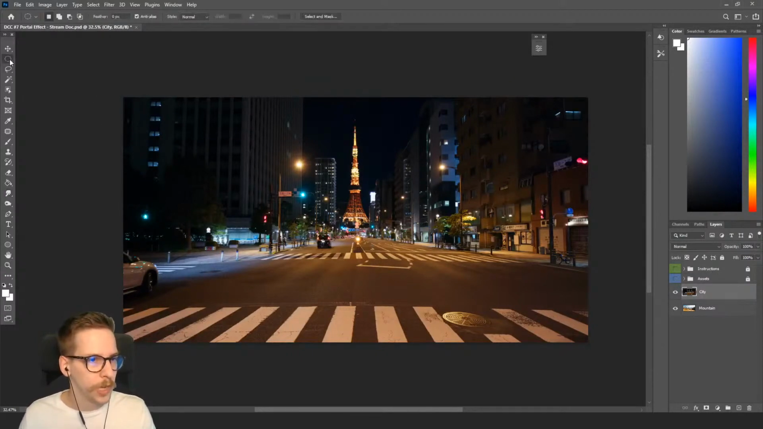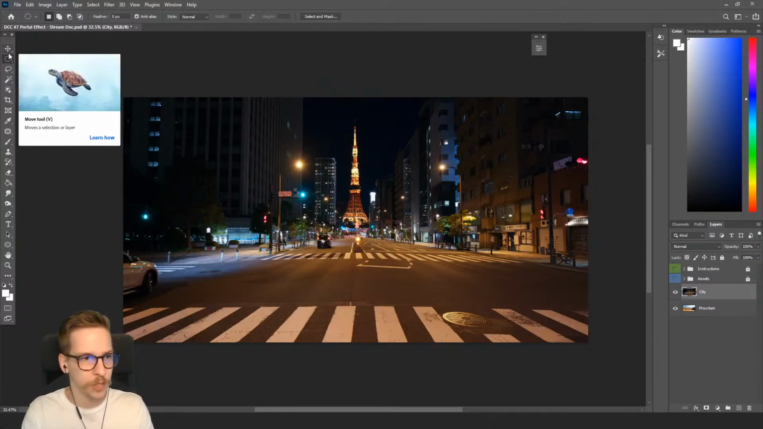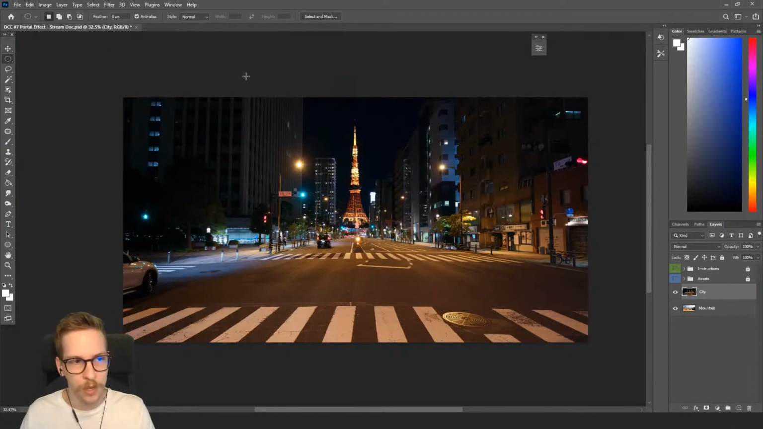So what we're doing here is we want to select the Elliptical Marquee tool. You can press M to hotkey, Shift M to scroll through the different marquee tools. And I'm just going to drag a marquee here.